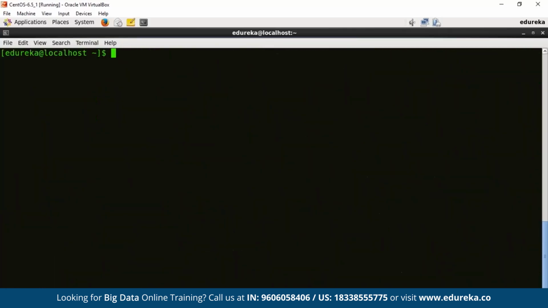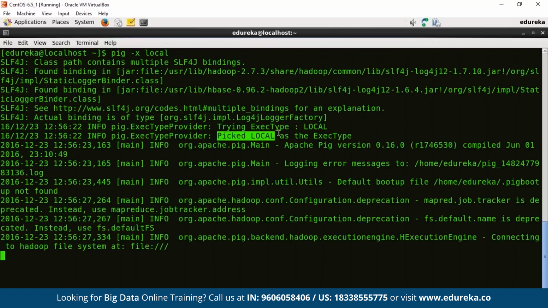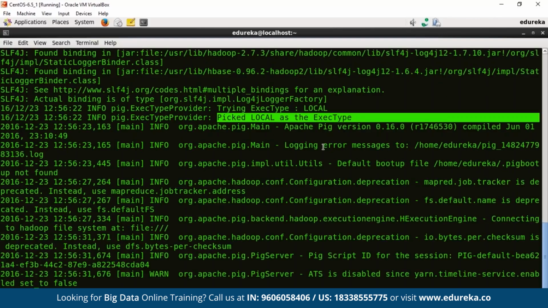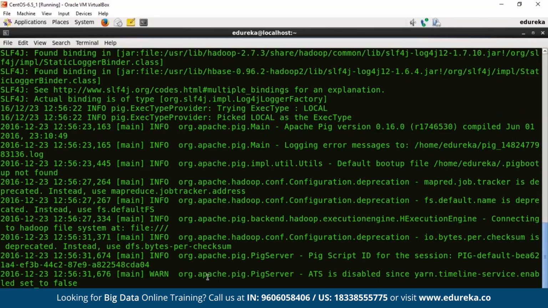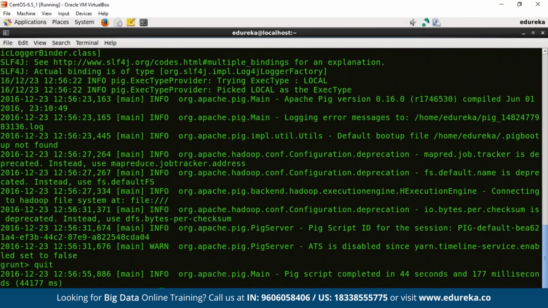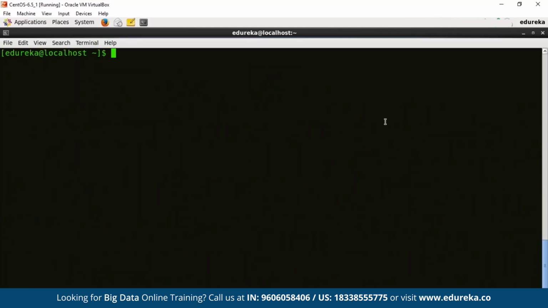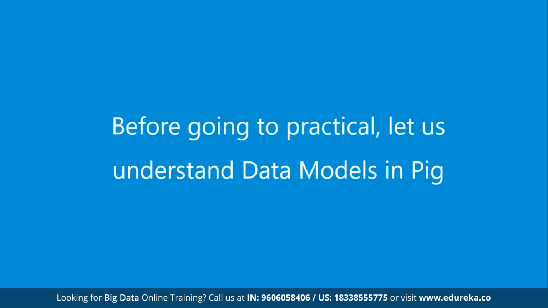clear the screen. Now I'll show you how to execute pig in local mode. So the command is pig -x local and enter. As you can see, it shows local as the execution type, right? Because we mentioned that we want to execute pig in the local mode, and we are there in the grunt shell. I'll quit from here. Okay, let's go back to the presentation now.